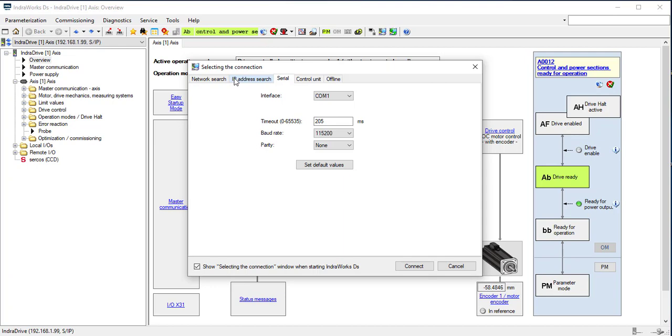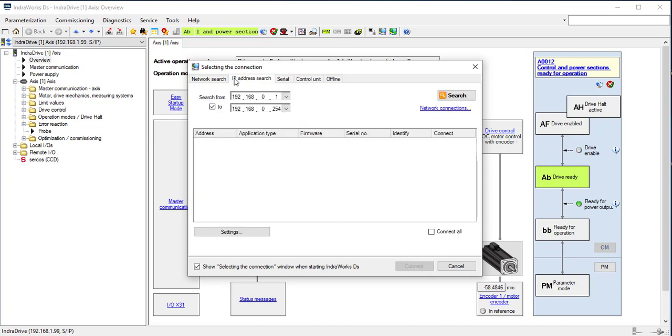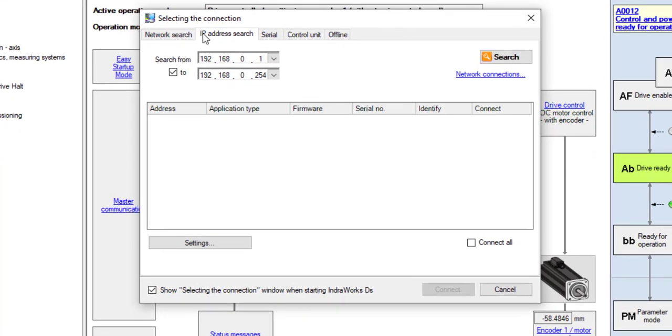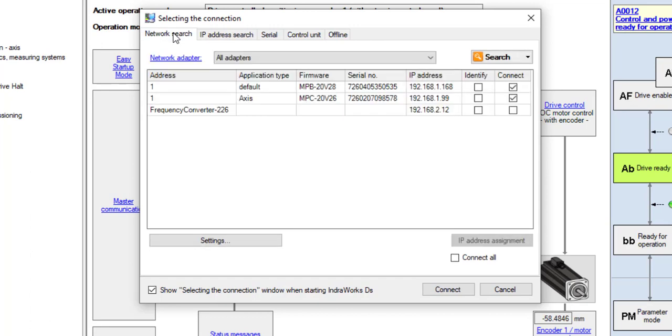In IP address search, you can scan a known range of IP addresses. Right here. So you set the range of IP addresses you would like to scan. The connection type I recommend is network search with all adapter options. And this will search for all devices on the network.